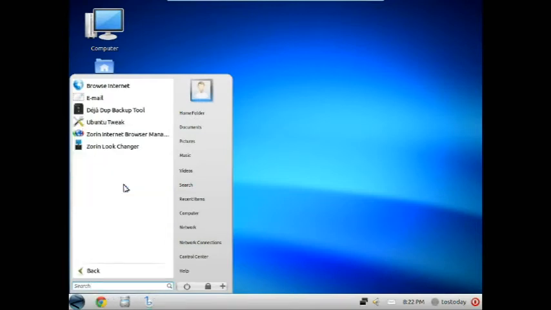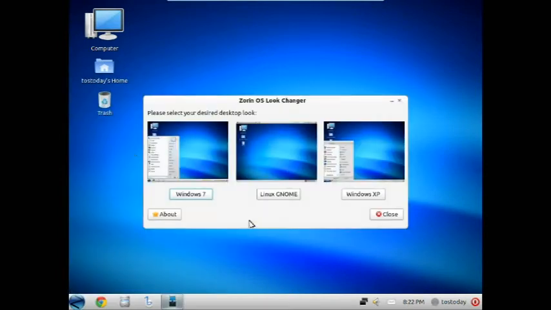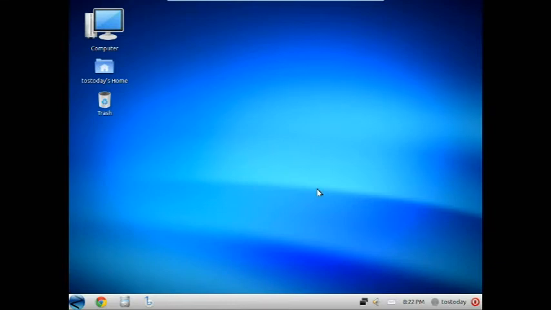Okay, let's go back to System Tools. Let's take a look at a couple of what I believe to be exclusive Zorin software features. Let's take a look at the Zorin Look Changer. Now, as you see, this looks a lot like Windows 7. Let's click Linux GNOME, or Gnome as I like to call it. Alright, please log in to apply changes. Let's try that and see what happens.